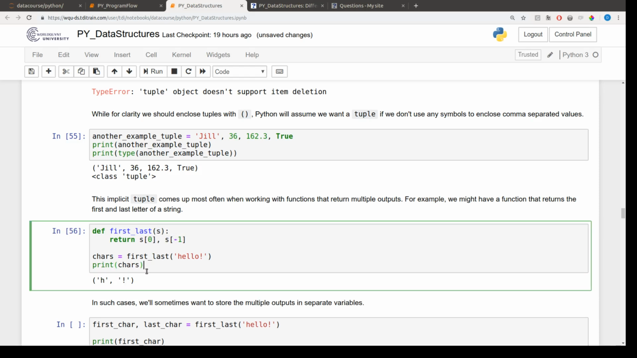Note that when we call first_last on "hello!" and assign the output to cars, or chars, depending on I guess how you choose to pronounce this. It's short for characters, so I'll say cars. When we print out the value of cars, we get a tuple, H and exclamation point, the first and last letters in the string. So when we have a function that returns multiple outputs, it returns them as a tuple.